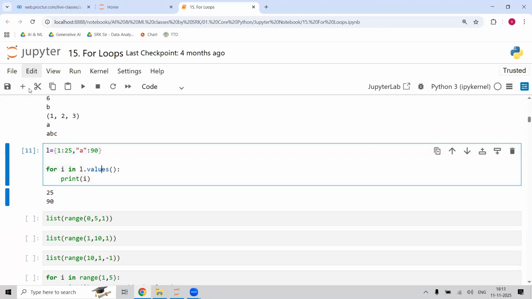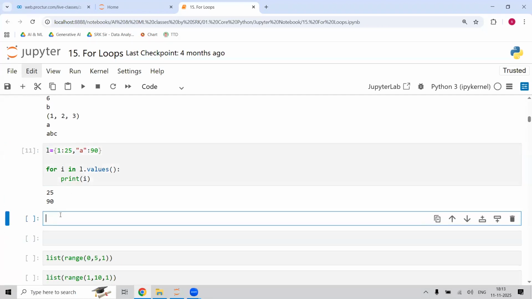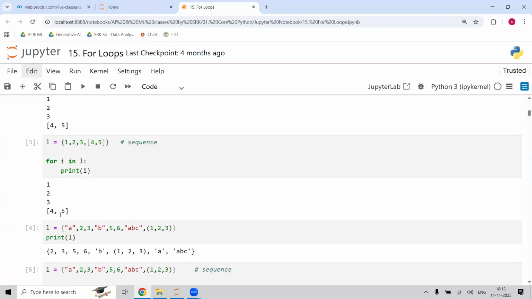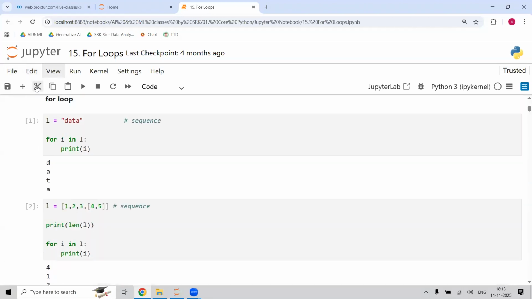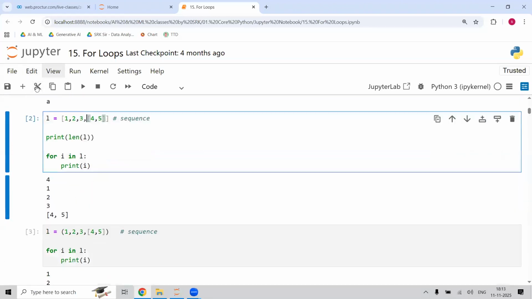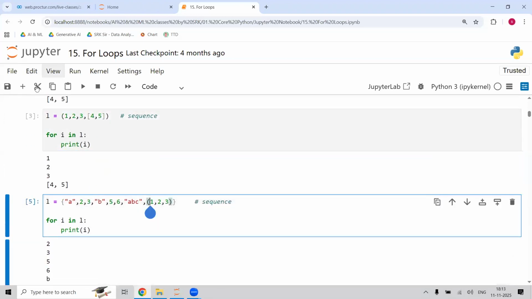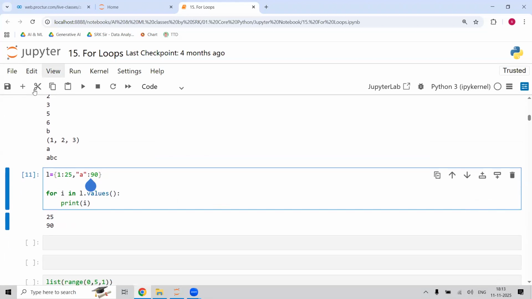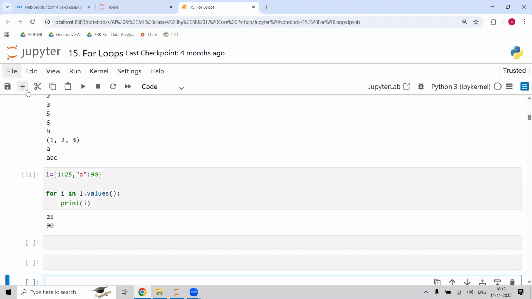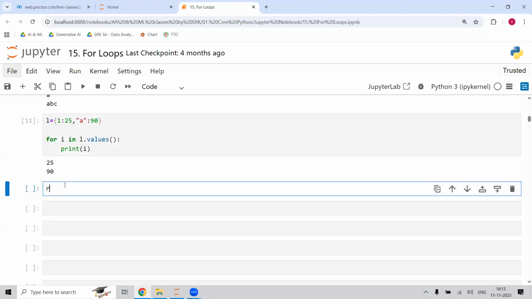Is that clear? Now, coming to the next one, these all come under sequence. As I've told you earlier, first one is string. String comes under sequence, list, tuple, set, and dictionary also come under sequence. Along with this, we have one more, which is called the range function. It is basically a function.